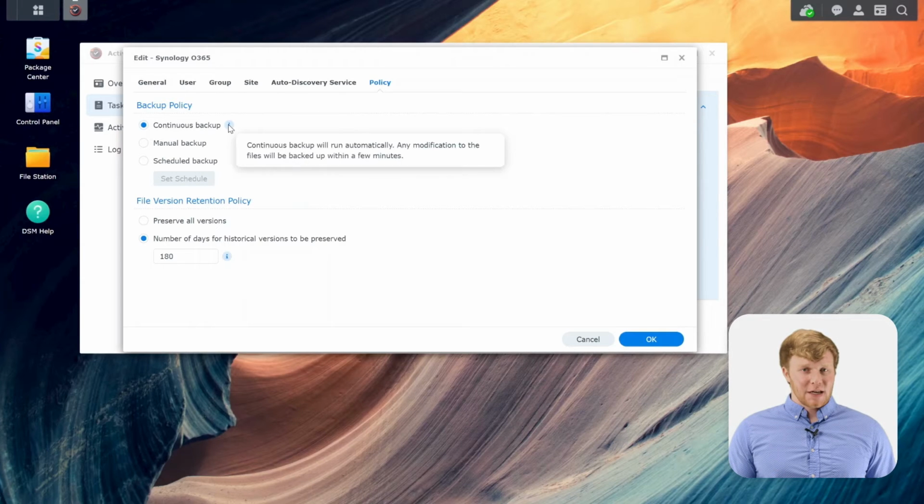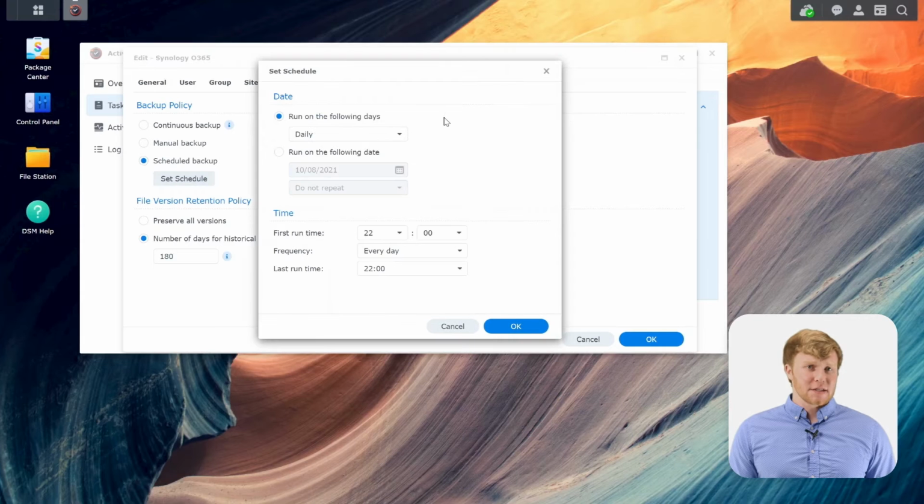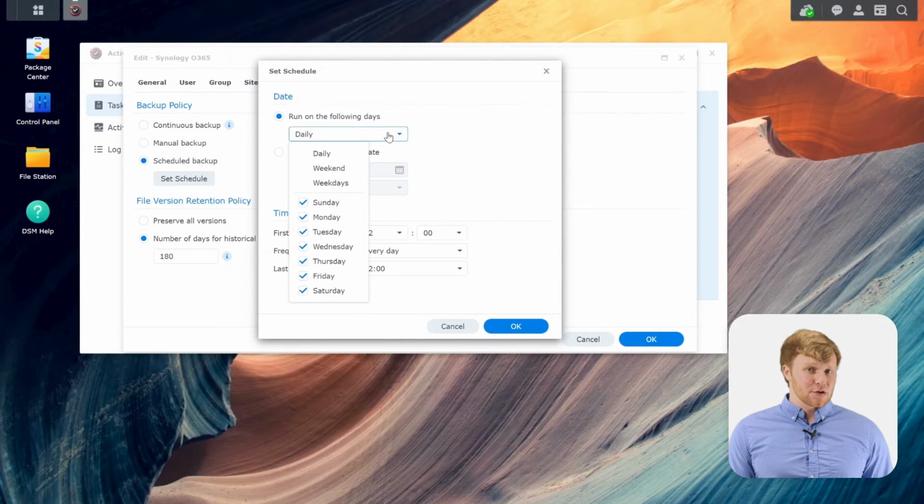So as you'll see here, I have it set for continuous backup. So as I talked about earlier, we recommend utilizing continuous backup because this will take advantage of all the times that your data is changed. It'll immediately start backing up. But you also have the option to set manual backups if you want to, or you can schedule backups as well. If we click Set Schedule here, you'll see the different scheduling options that you have.